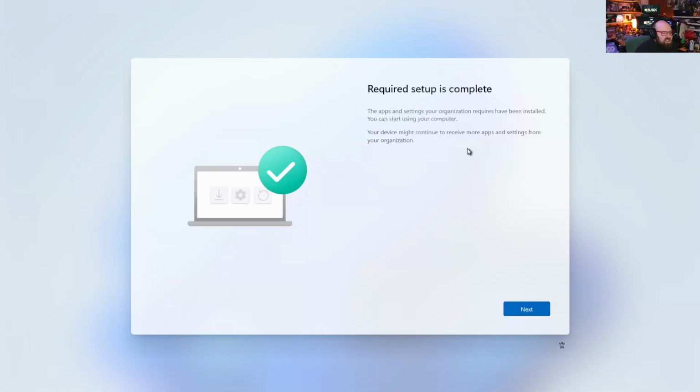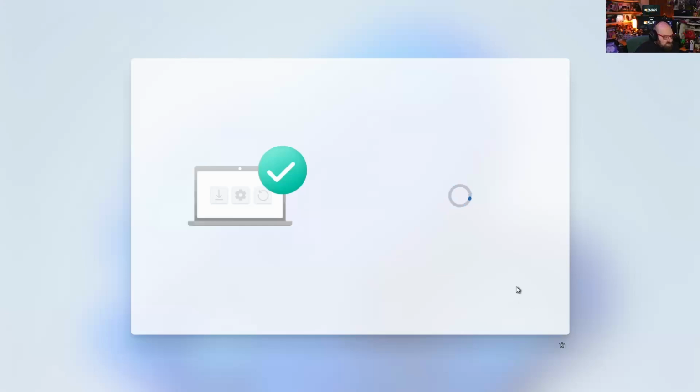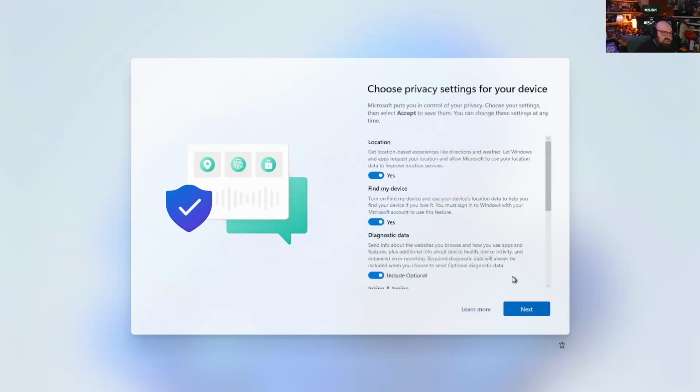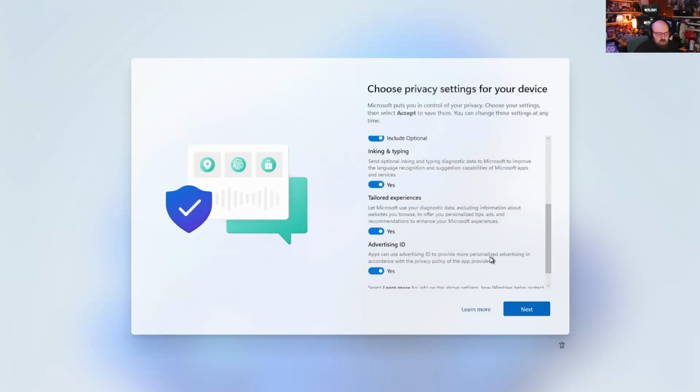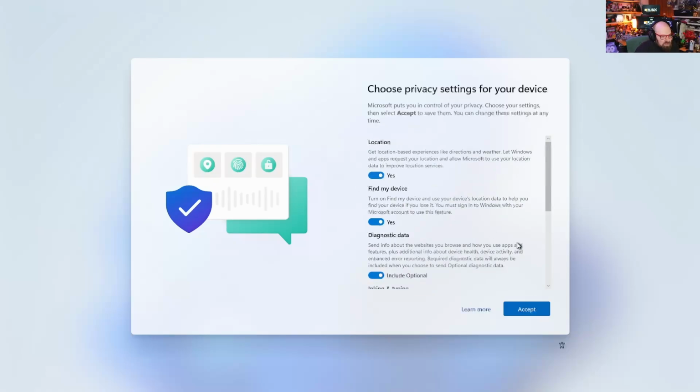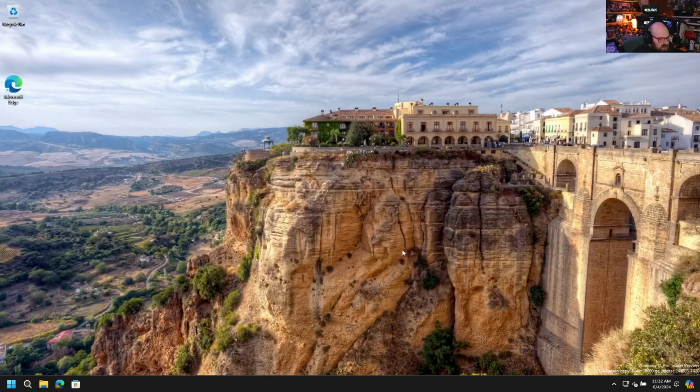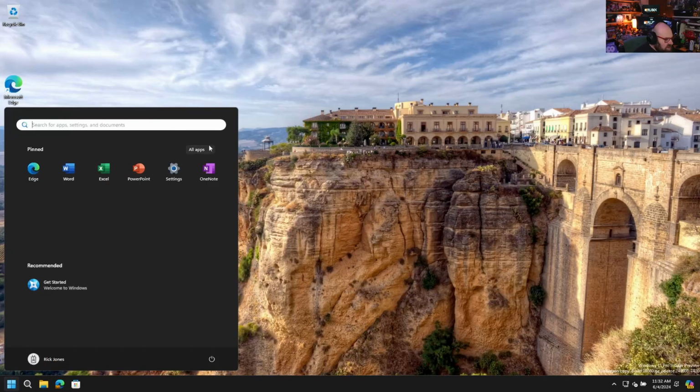Okay, and now we're at the required setup is complete, and we're going to keep moving forward here. So again, very clear instructions. I'm stuck on the choose privacy settings for your device. So again, more things I want to obfuscate for my end user that I don't want them having to mess with, maybe. Okay, so, oh, I think I forgot my wallpaper, but either way, we have my start menu stuff, like my taskbar and all that stuff looks like it applied. Shifted the taskbar to the left. I have my start menu layout.